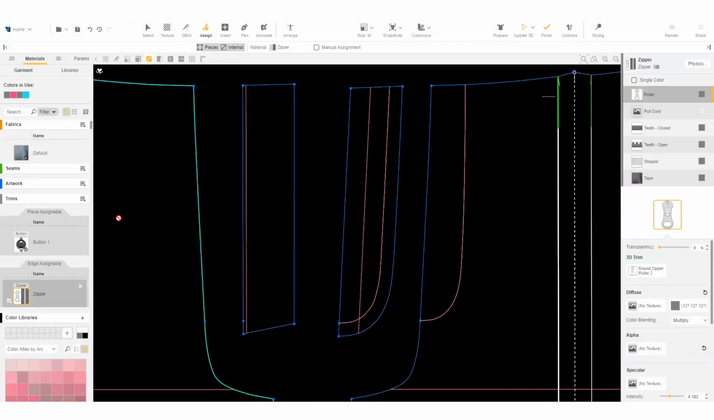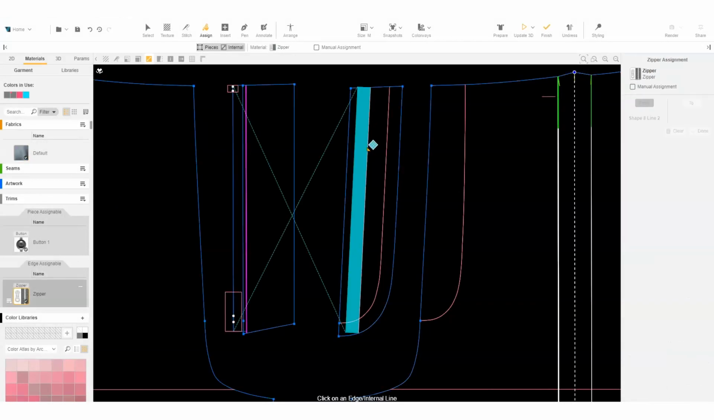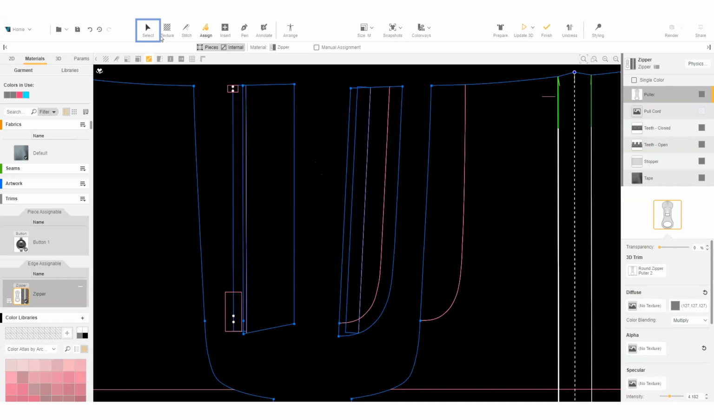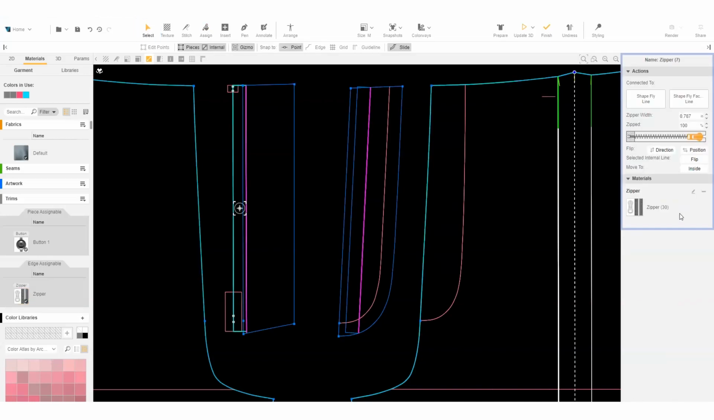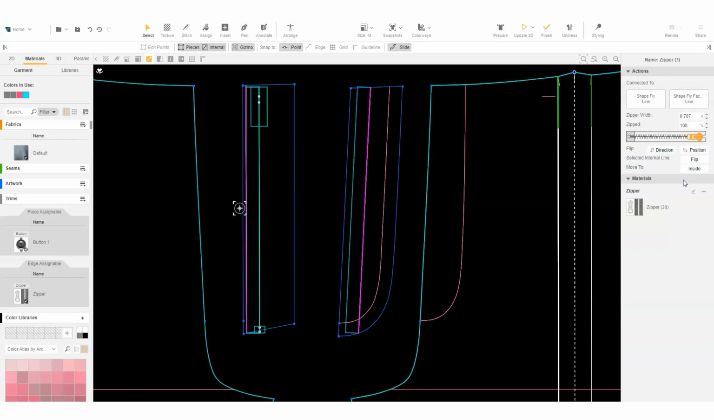Reassigning the zipper, we need to finish adjusting it. With the Select tool, we click the assigned zipper. Selecting the zipper, we see the context menu shows additional zipper actions. If your zipper is not sitting on top of the fly pattern, we will need to flip the side of the zipper. Select the side of the zipper in 2D. In the context view, at Selected Internal Line, we click Flip. Now we can see in the 3D window that the zipper is correct.